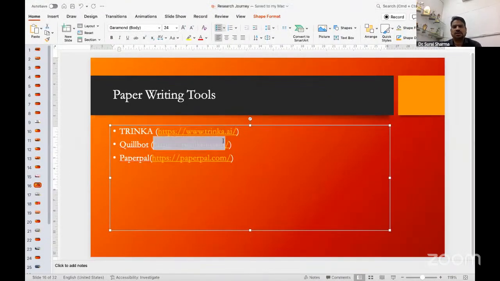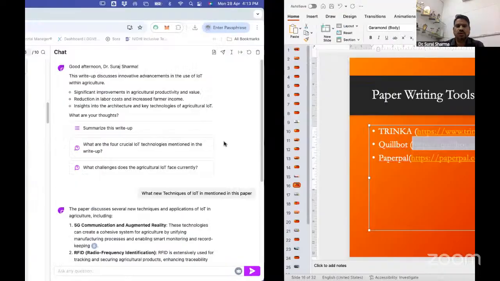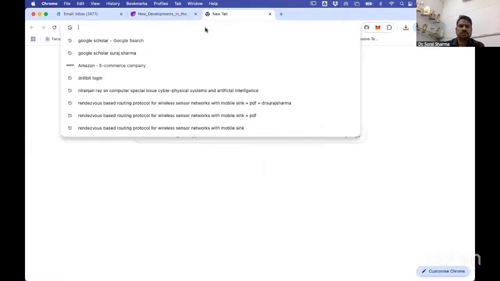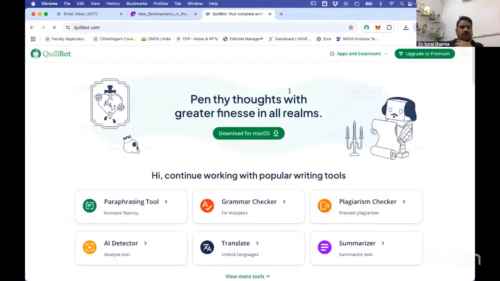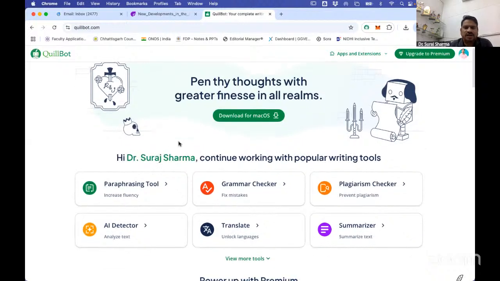Let's go to the other tool, which is called Quillbot. Quillbot is again a very good tool. I have used both Trinka and Quillbot. I find Quillbot has a very good essence to it, but both have their own merits and demerits, their own advantages and disadvantages. If you are familiar with, or getting a good connection with using any of the tools, you can use it. I'm just suggesting these three tools.